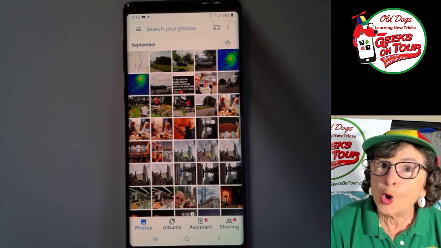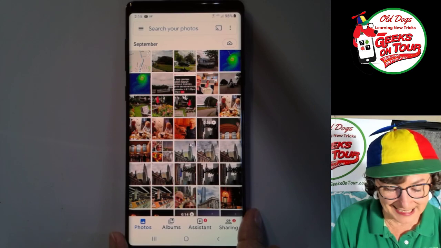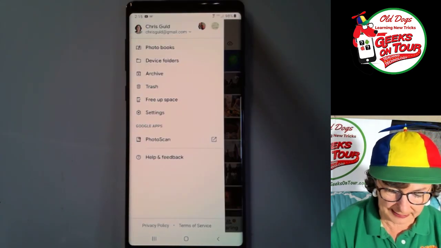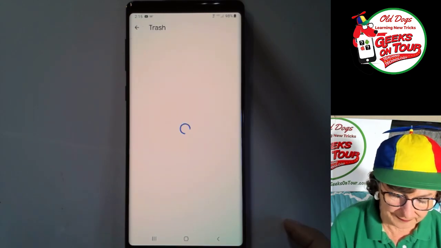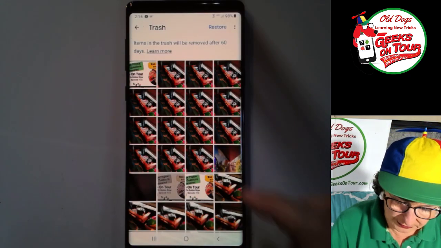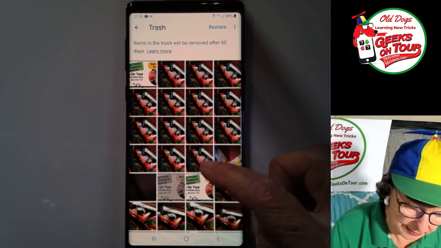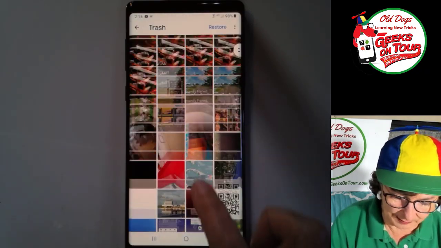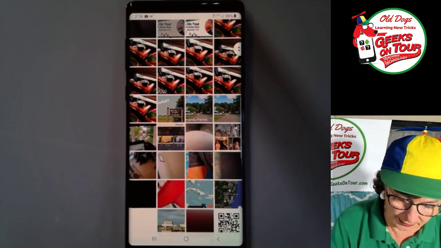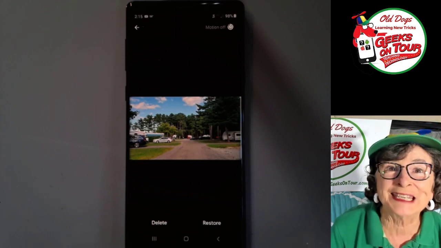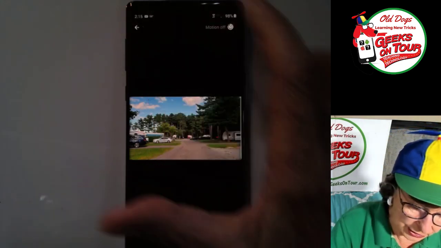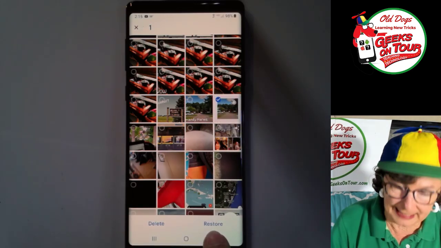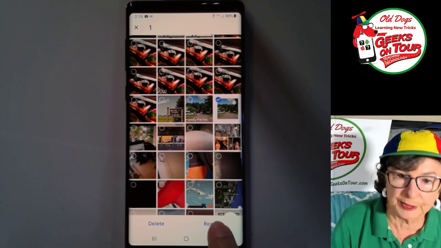But then I say, oops, I didn't mean to do that. What do you do? Your trash is under the menu, 3 lines, trash. Find the photo. Oh, they go back, and I've deleted some others since then. So that's the photo that I did not mean to delete. You have to select it, not open it, select it. And then you have the option to restore.